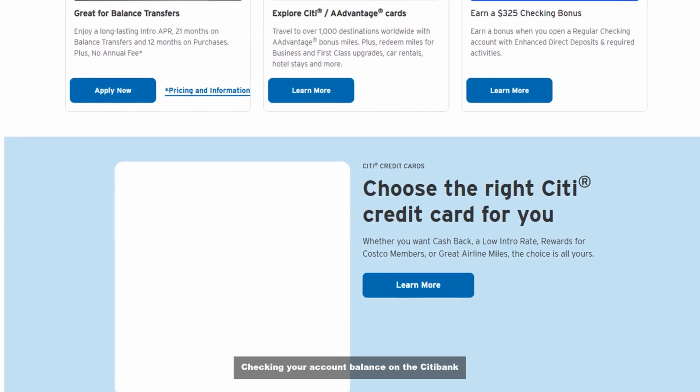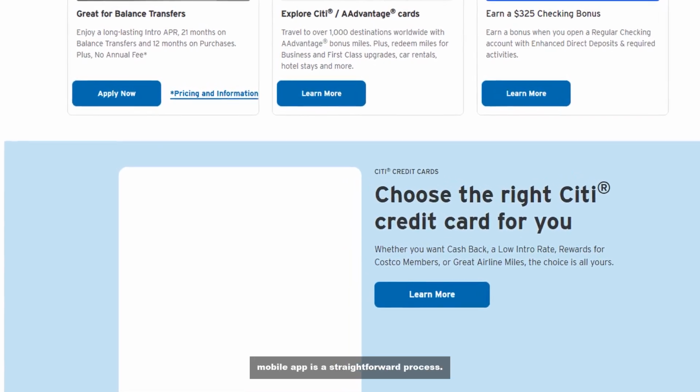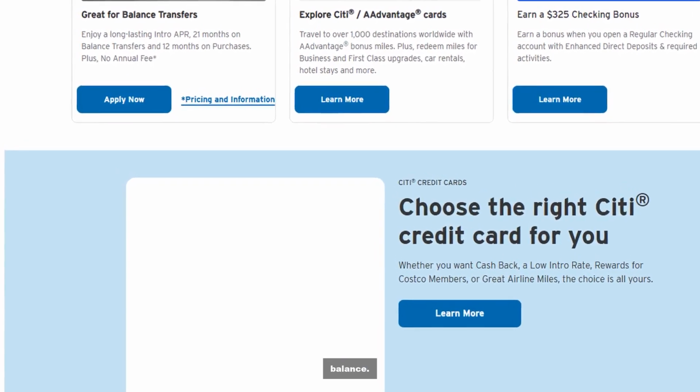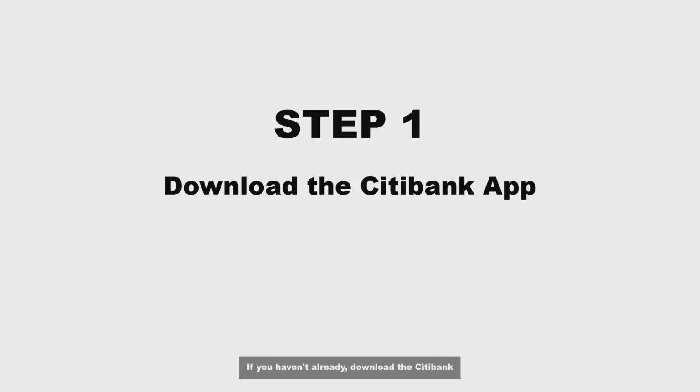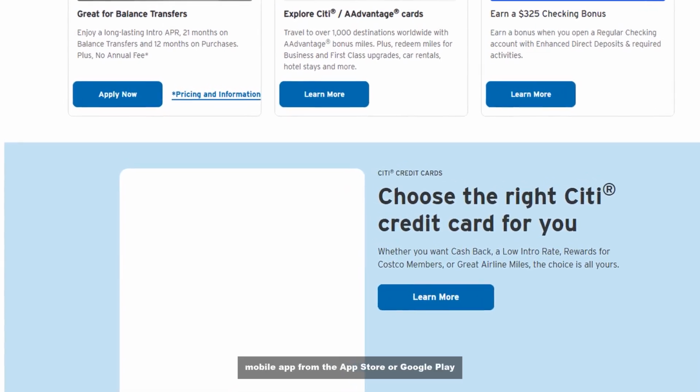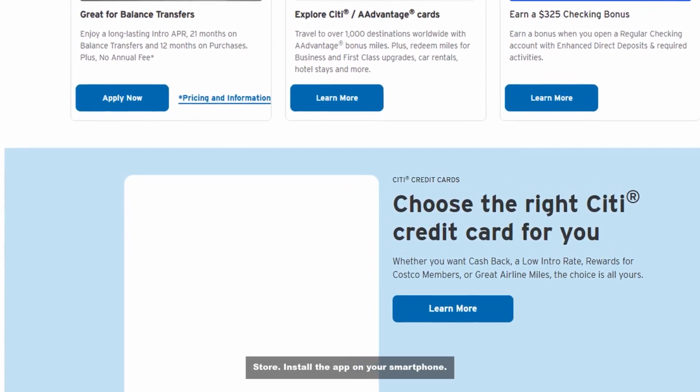Checking your account balance on the Citibank mobile app is a straightforward process. Follow these steps to easily access your balance. Step 1. Download the Citibank app. If you haven't already, download the Citibank mobile app from the App Store or Google Play Store. Install the app on your smartphone.